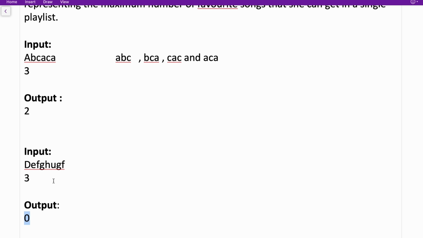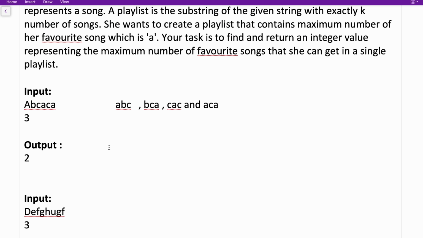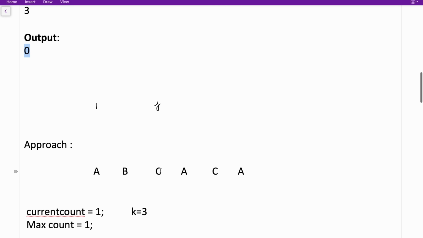There is no playlist of size 3 where any songs of Alice are coming. So I hope this particular question is clear to you. Now let's quickly move towards the approach of this question and things will become more clear.